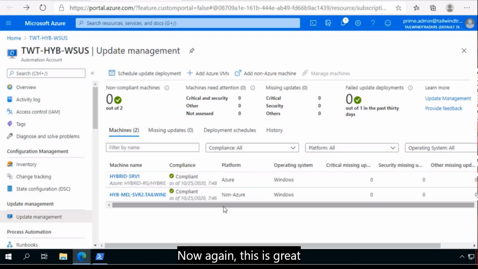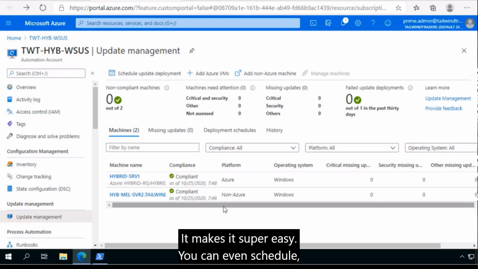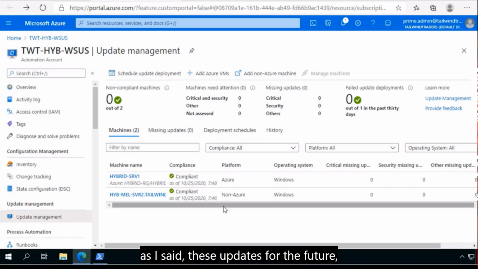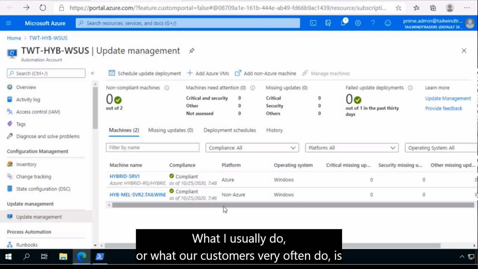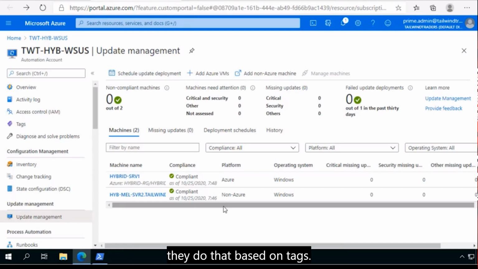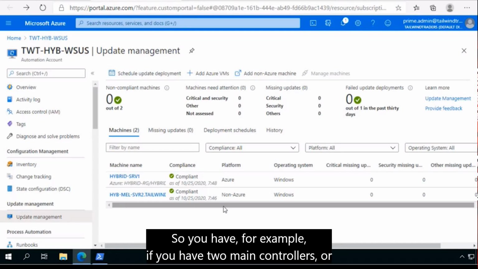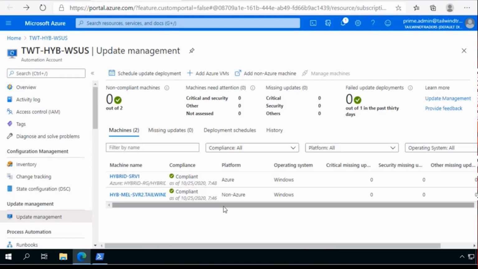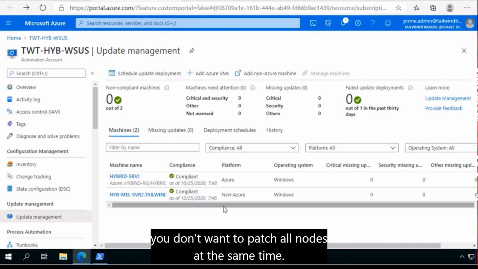Now, again, this is great for a couple of scenarios. It makes it super easy. You can even schedule these updates for the future, so you can make them recurring updates. What I usually do, or what our customers very often do, is they do that based on tags. So if you have, for example, domain controllers or clusters you want to patch, you don't want to patch all nodes at the same time.